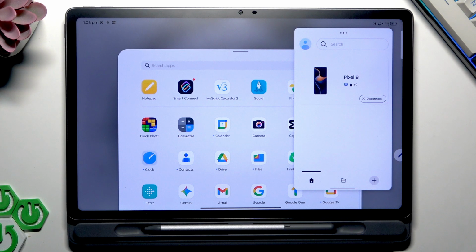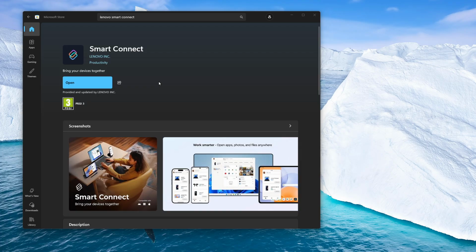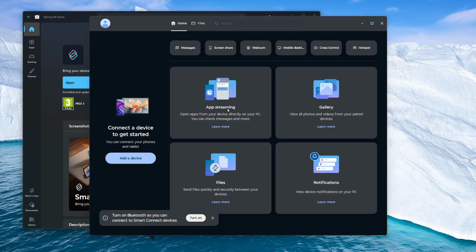And that's it. You can optionally also sign into your Lenovo account, and after that you're gonna have to enter the Microsoft Store on your computer, find Smart Connect application by Lenovo in there, and then open it. And after that, to mirror your screen, you're gonna have to first connect your devices.